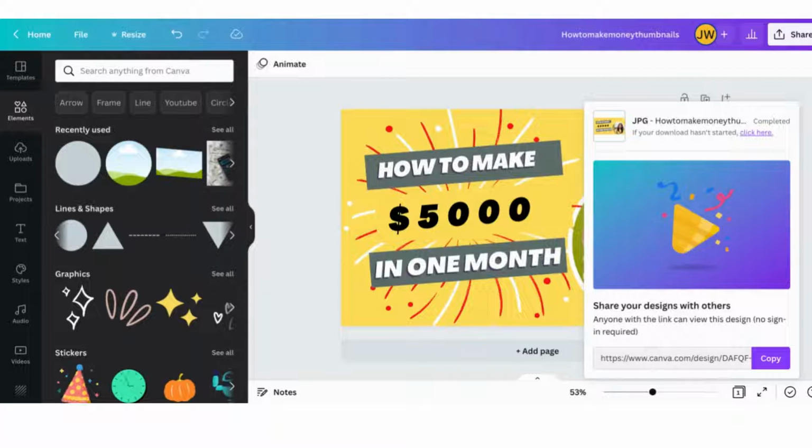And you can use the free account or the pro account. It's up to you. But there's a lot of advantage using the pro account because you can remove the background on the video and the photo, and there's more elements and templates that you can use with pro.